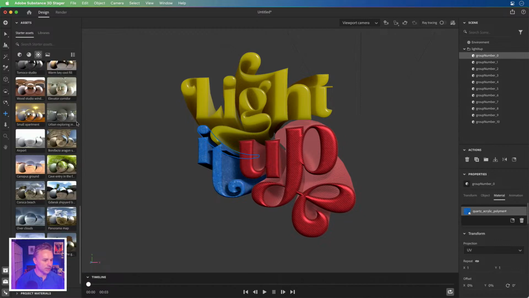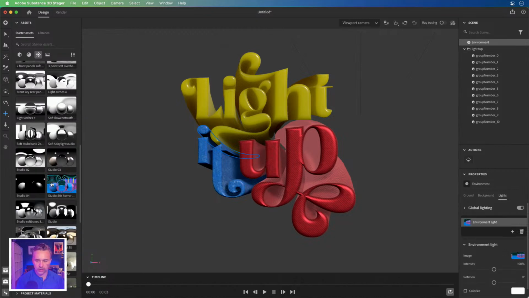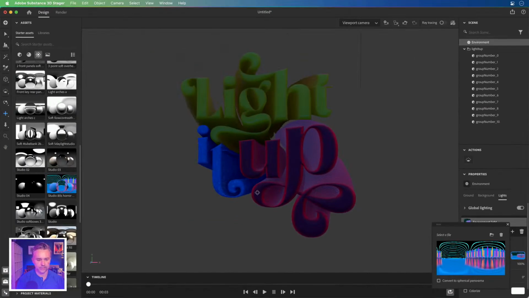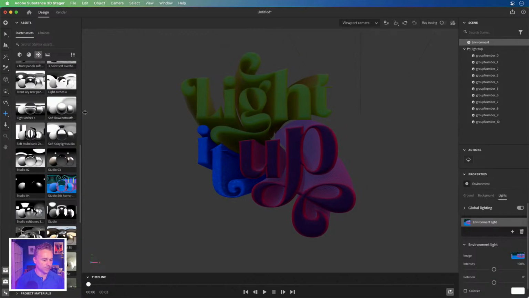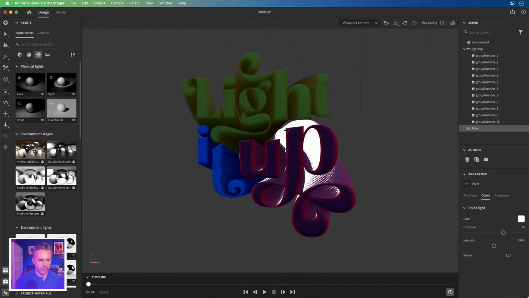Jump in here, add some lights. Let's go with Studio 80s Horror. Click on that. It adds that environment light right down here. Can you see it? Bingo. I mean, it could still use more lights, like a point light. Let's drop a point light in there. Where are you, point light?